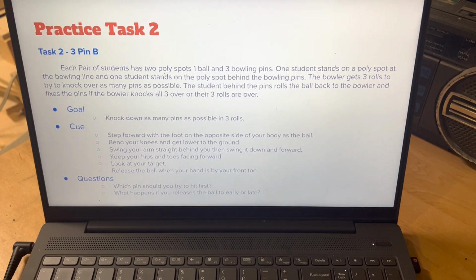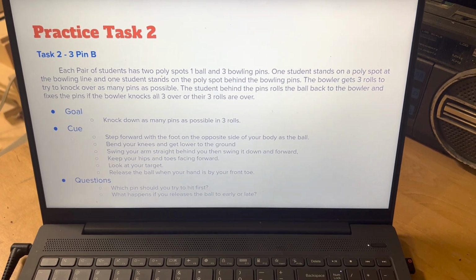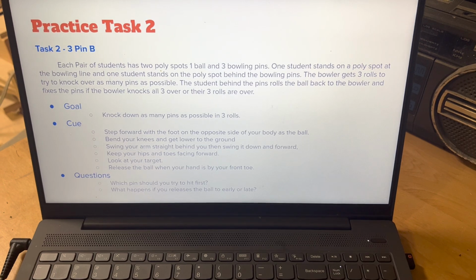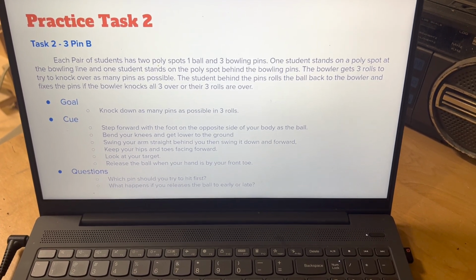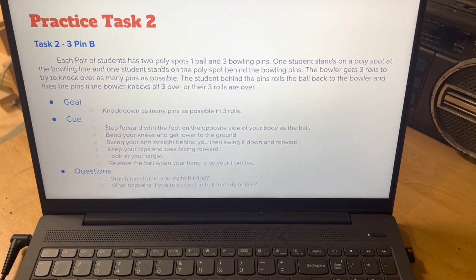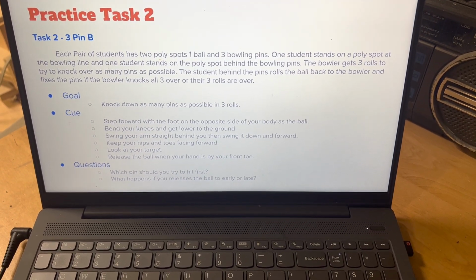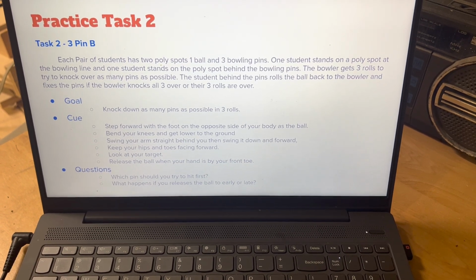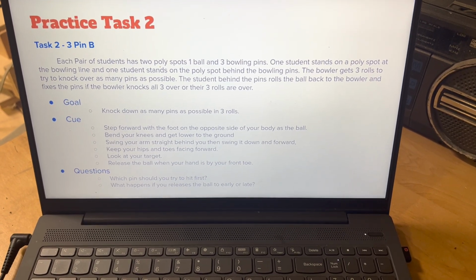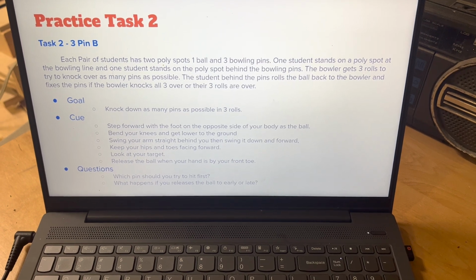The goal is to knock down as many pins as possible in 3 rolls, and different teacher cues: Step forward with the opposite side of the body as the ball. Bend your knees to get low to the ground. Swing your arms straight back behind you, down and forward. Keep your hips and toes facing forward. Look at your target and release the ball when your hand is by your front toe.